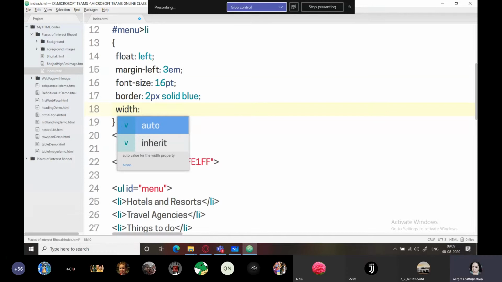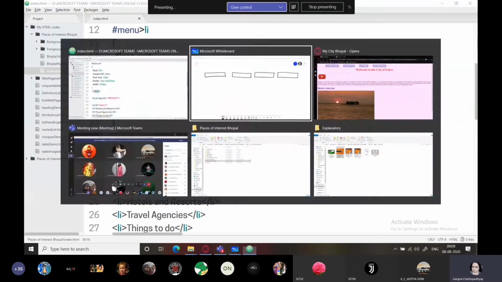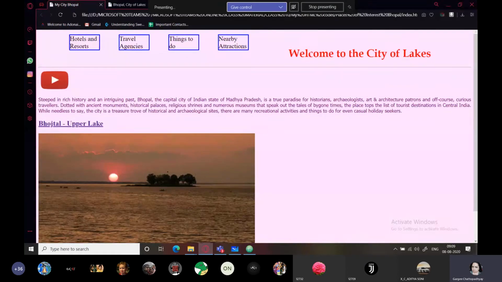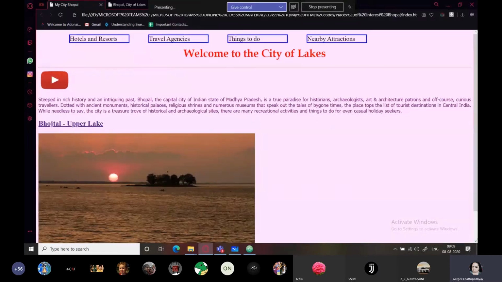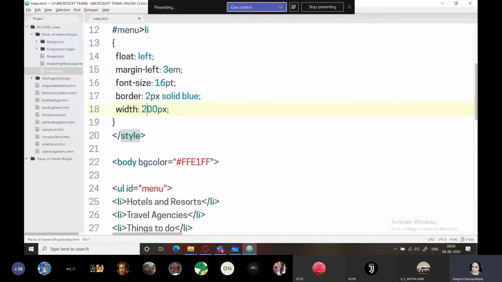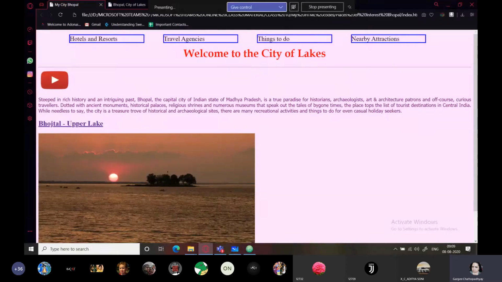say, for example, I'm going to give it maybe 100 pixels. And let me just check it. Okay, 100 pixels is less, so I need to increase this to 200 pixels. This is 200 pixels, and I think I can also add 50 more pixels to it. So now it is like this, it's covering the entire page.